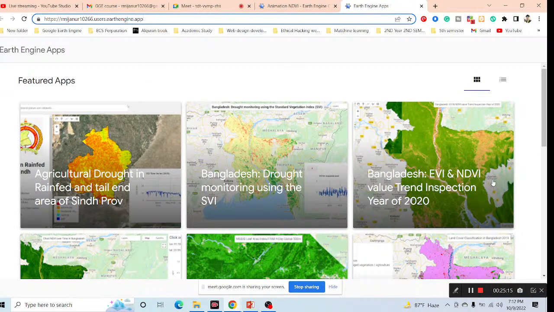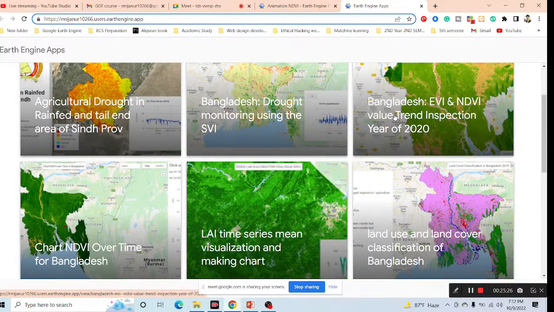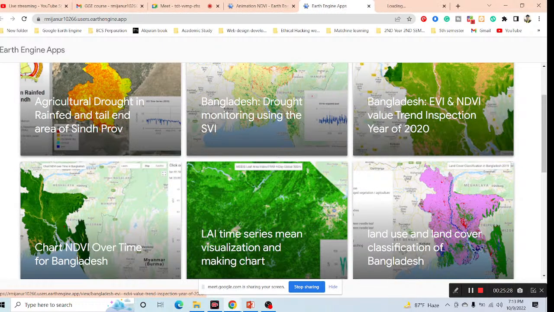And try to use all of the web application. So you can see agriculture drought, rainfall, and flood in the area of Sindh province, and Bangladesh drought monitoring using the SPI. Also you can see Bangladesh EVI and NDVI values. So I can simply open one application, then you can try it out.